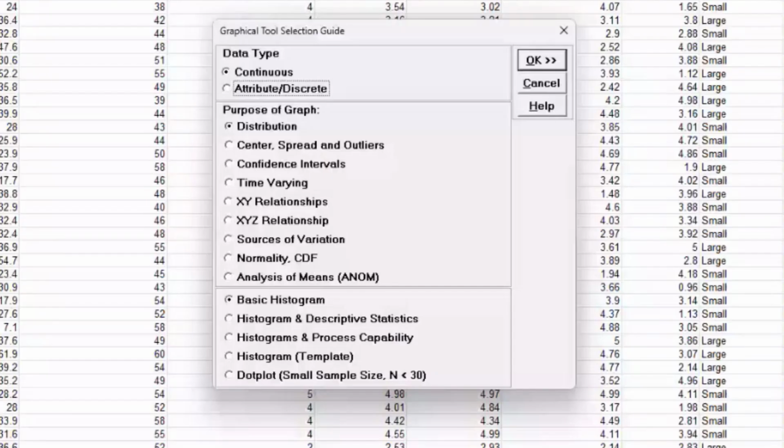So let me start with, under graphical tools, the graphical tool selection guide. One of the challenges when you have lots and lots of tools is what is the correct tool to use? And we created these wizards or selection guides to make that task easier. So first you start with what type of data do you have? Do you have continuous data or do you have discrete data? If you have continuous data, what is the purpose of the graph? Are you interested in a distribution?